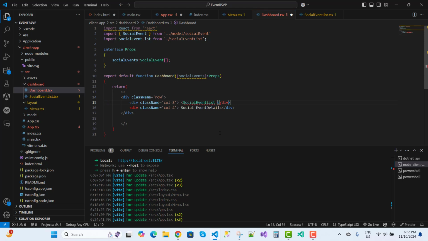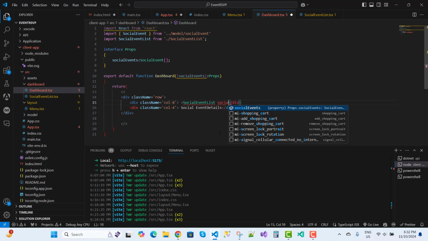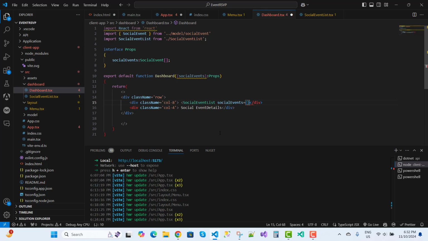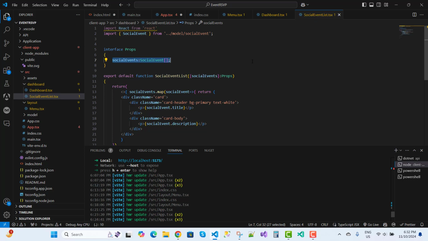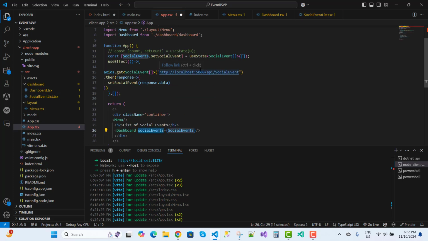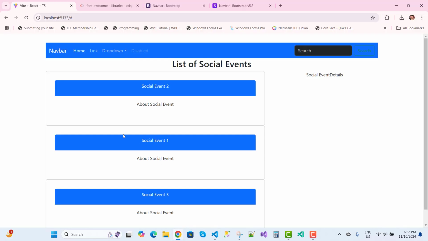And here I'm going to add socialEvents of type, and I want to send social events. That name I want to send back to here. So just copy this, and here we have social events. Now save all, and I want to check it here. So these are the list of social events here. This is the card header, and this is the card body. So that is my card. Okay, and I want to display each card's information here.